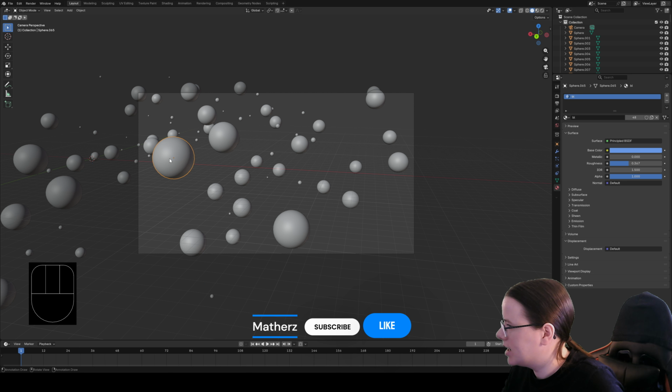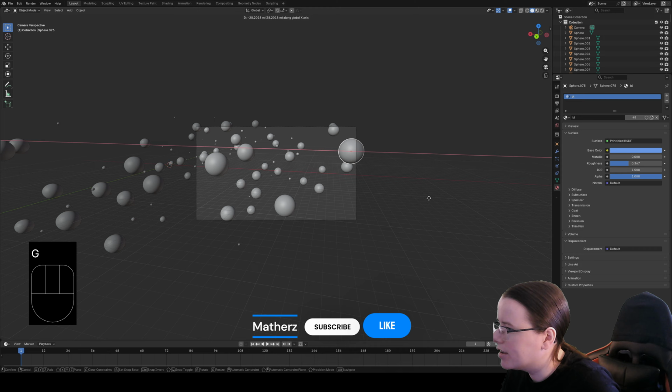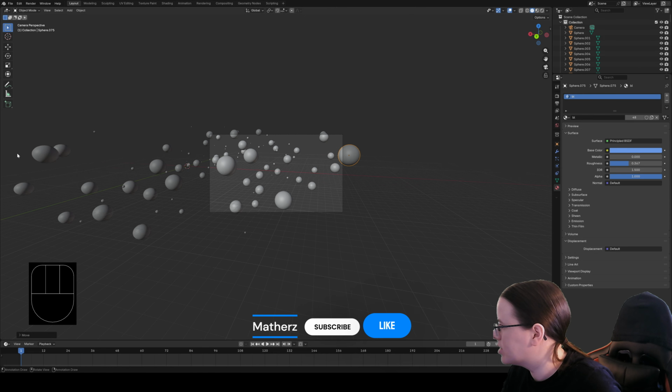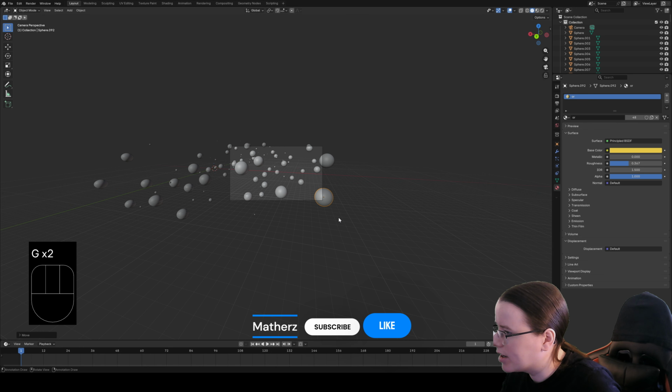Alright, I'm going to go ahead and I'll take one of these from in here, place this to the side. I just want to get some depth of field in here, so having little spheres around the outside would be great.